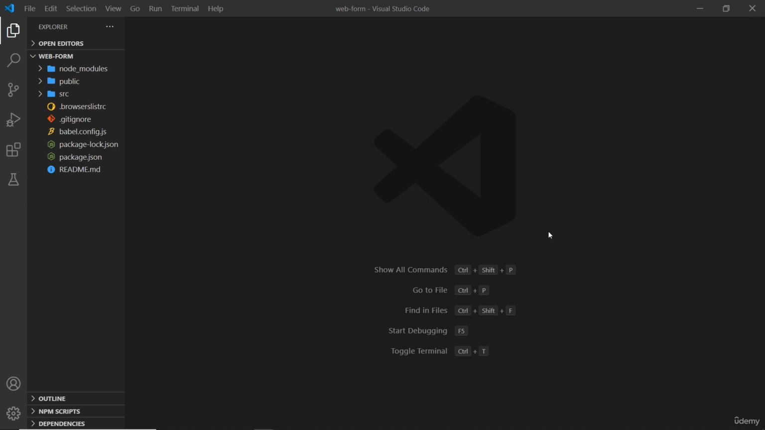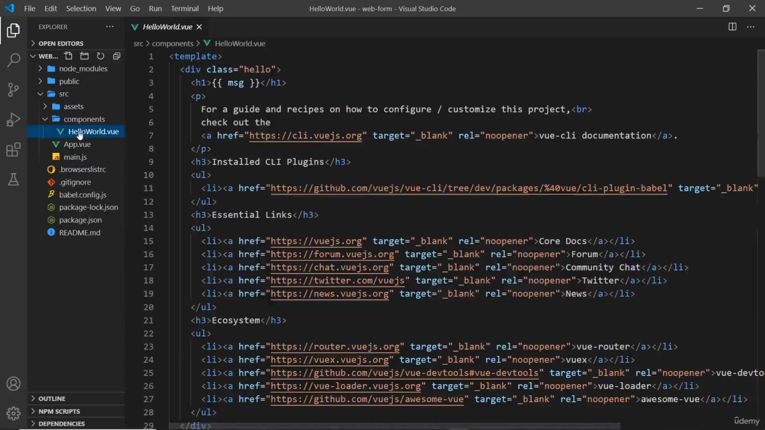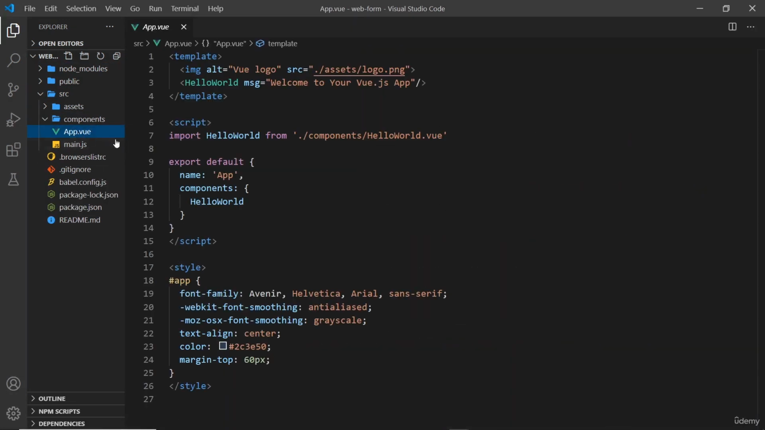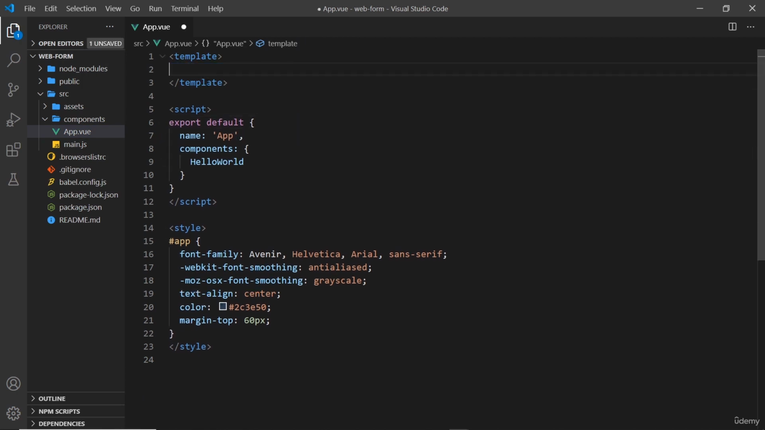Alright then, to begin with, we'll just set out the basic structure of the application. So go to source and we'll open up components, delete hello world, we don't want that. And inside the app.vue, let's get rid of this import at the top and bring that up. Get rid of hello world and the image as well. And we can get rid of hello world inside the components there.